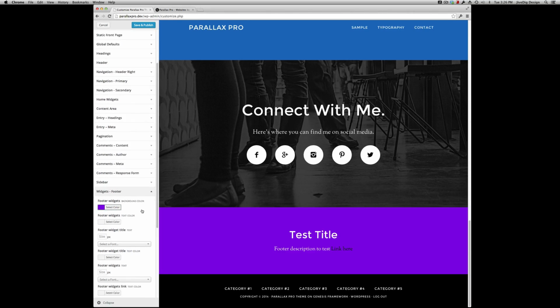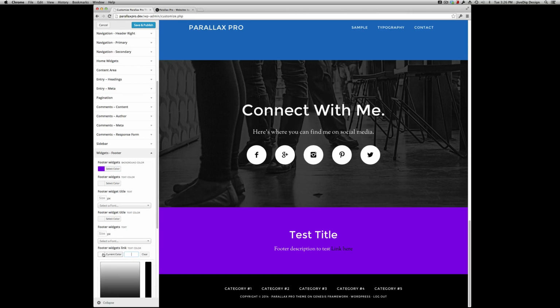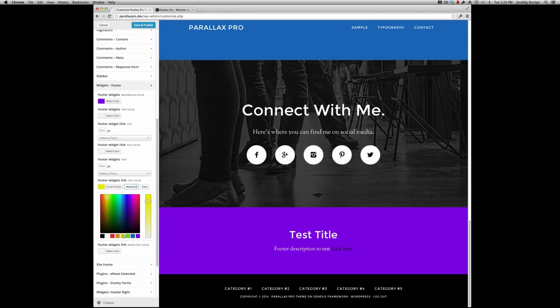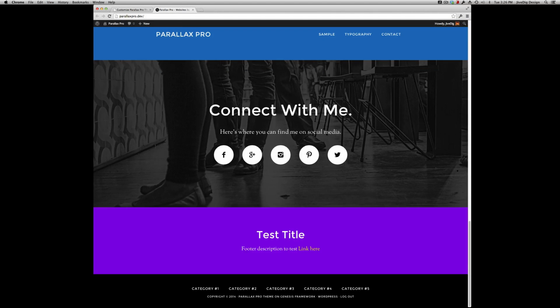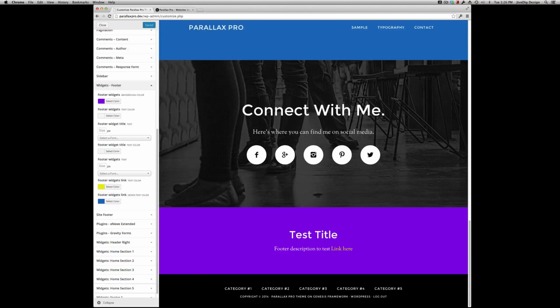But we want our link, say footer widgets, here we go, link color, we want the link to be yellow, hover to be blue, save that, there we go. Oh, the yellow kind of gets lost in there. Well, it's working though.